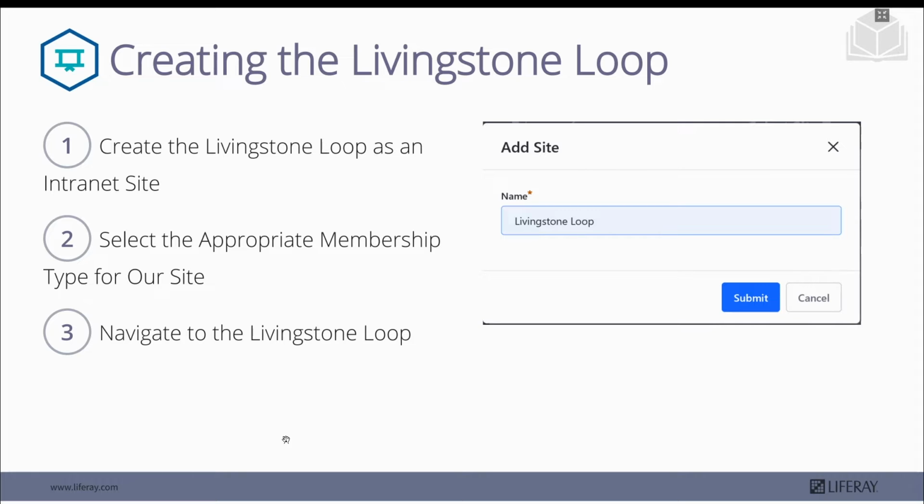So we're going to be creating this site within Liferay. We'll create the site Livingston Loop, and then we're going to make sure that we allow the proper people who need to be a part of the site to be a part of the site. And then finally, the last thing we're going to hit is we're just going to check it out. We're going to take a look at the site itself and do a little bit of configuration along the way. So let's go ahead, get started, and see what that looks like over in Liferay.